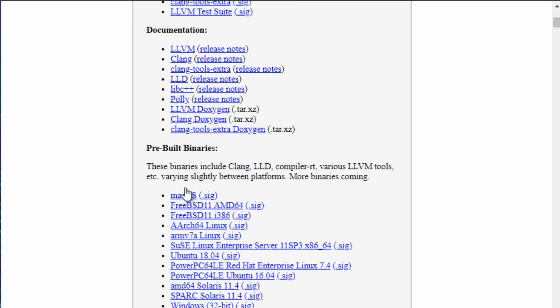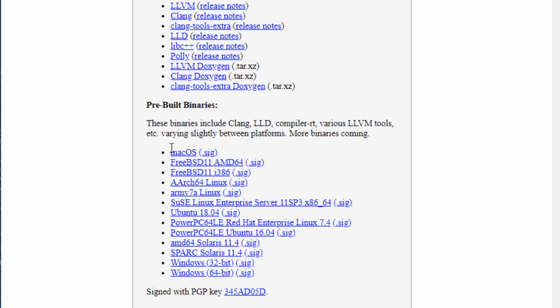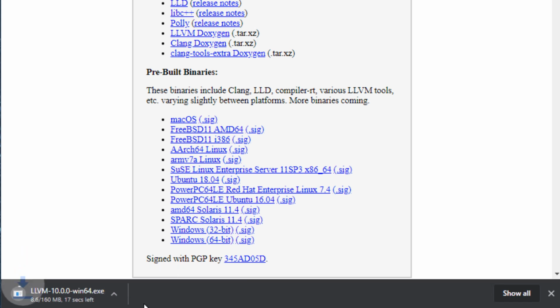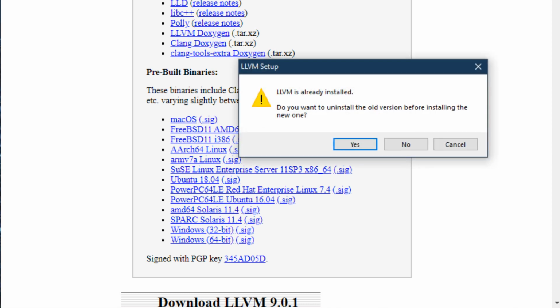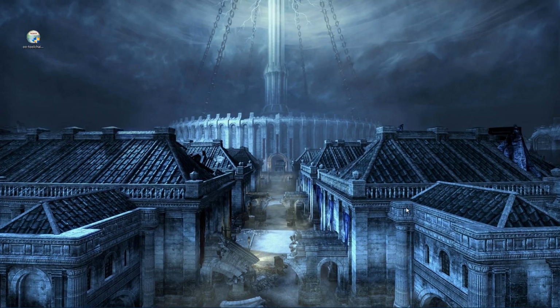We don't need to build LLVM ourselves, because if you don't have a powerful computer, that's probably not going to work out too well for you. So go down here to pre-built binaries, hit Windows 64-bit. That will download an installer, and then you just simply run it. I already have LLVM installed, so I'm not going to go through the install dialog because I don't really want to uninstall it and reinstall it. But essentially just follow the dialog until you have LLVM installed. You may have to do a reboot, and then we're good to go on the toolchain.